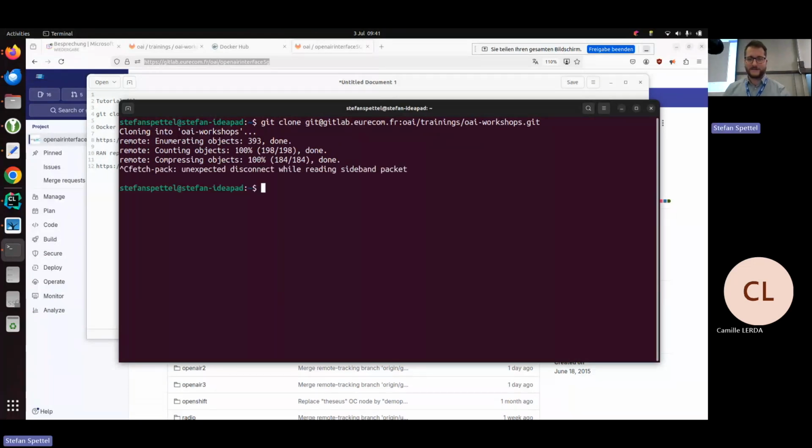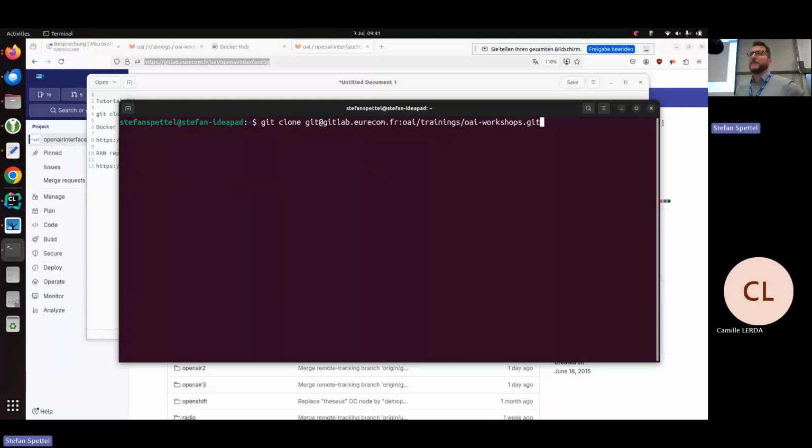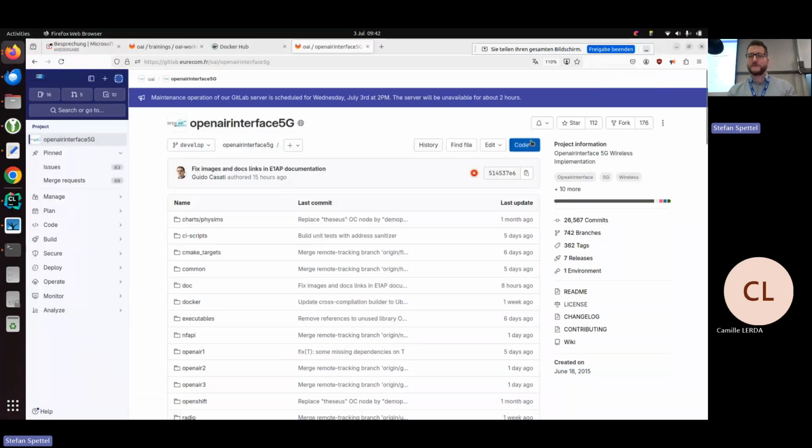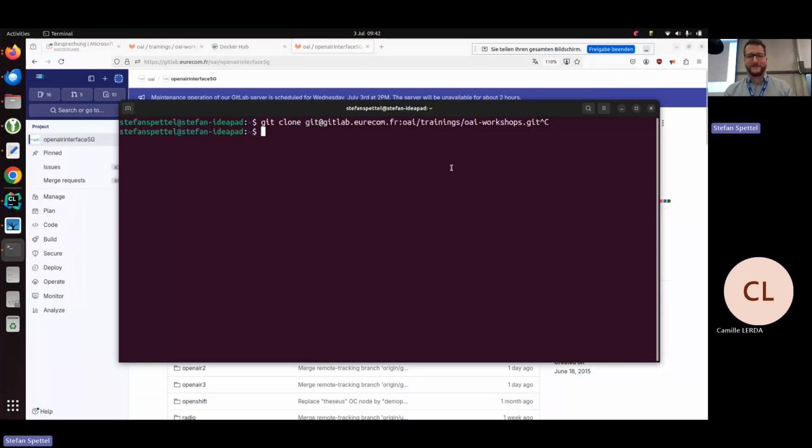Okay, let's cancel that. It's asking for a password? Okay, all right, so Robert was right. You need to change the link. It should not be git add. It should be https:// like this one.